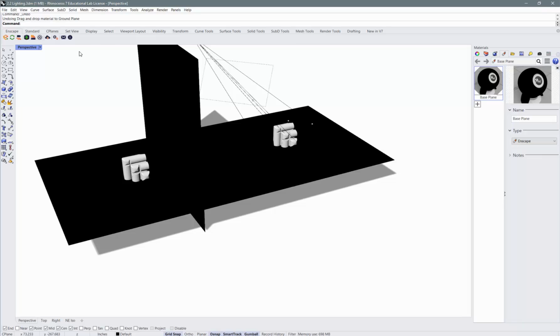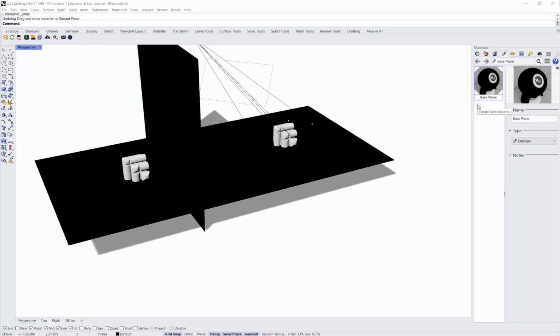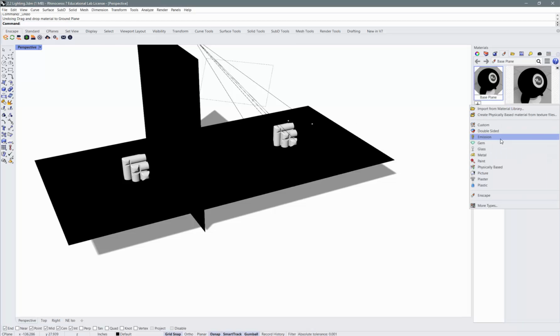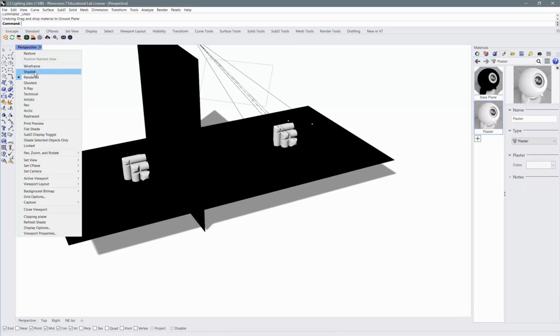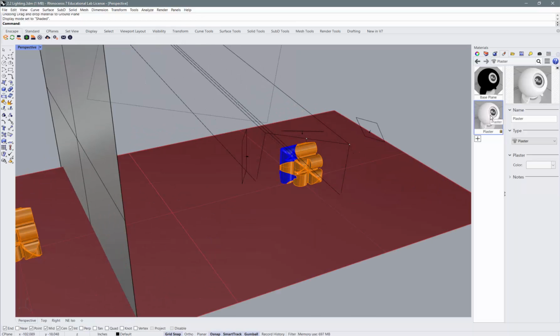And then the other thing that I would recommend, although it's not necessary, is making a new material and selecting a plaster. This will just be your base material. Don't change it. We're going to use white. I don't want colors. We don't want anything else. I'm going to come in here and go back to shaded, and then you can drag your material on.